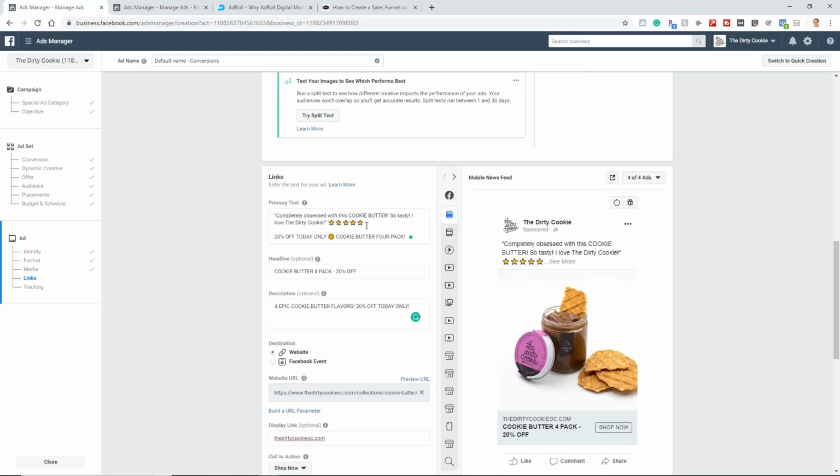So I filled out my ad copy here. One thing I see do very well for e-commerce clients is just simply stating a review. Completely obsessed with this cookie butter, so tasty. I love the dirty cookie. And then those 5-star emojis. Enter what's the value proposition. 20% off today only. Another emoji to separate it.